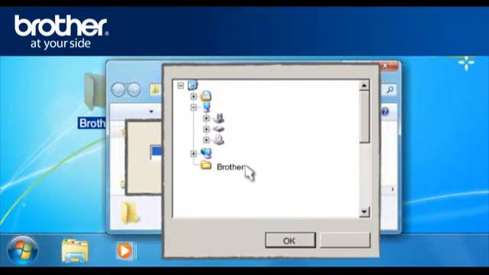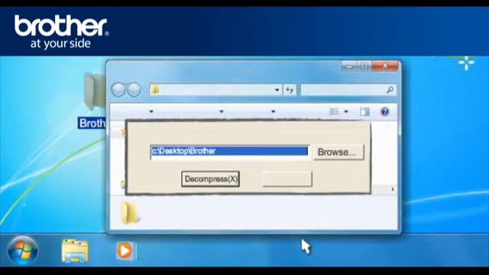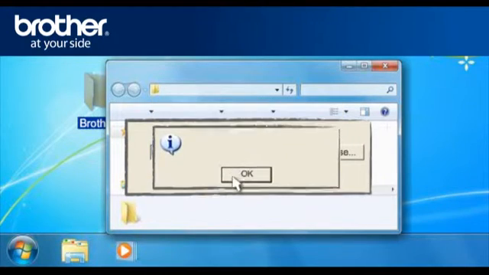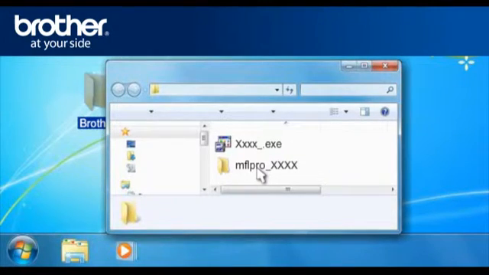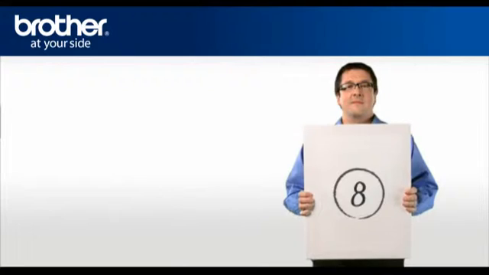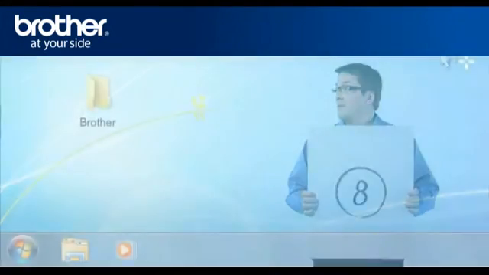Browse for the Brother folder and click OK. At the Zip self-decompression window, click Decompress X. Click OK at the WinZip self-extractor confirmation window. The system will generate a folder called mflpro_xxxx.